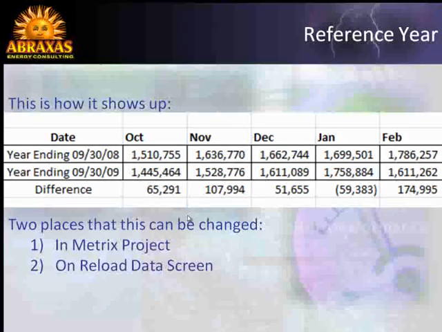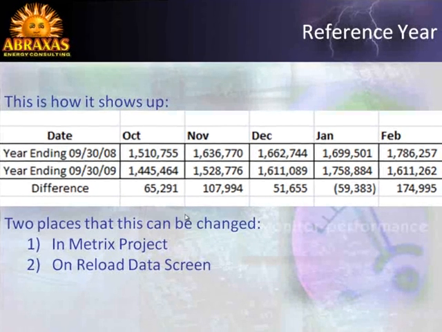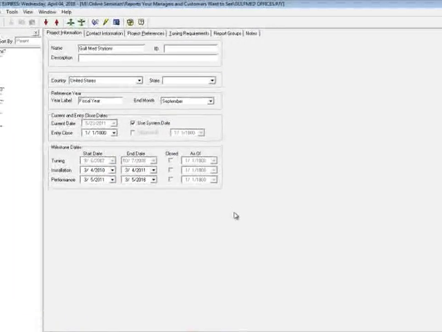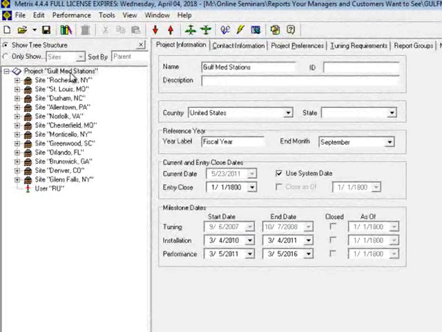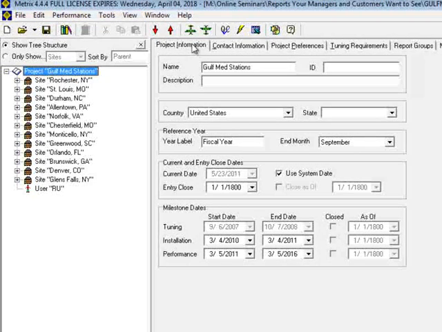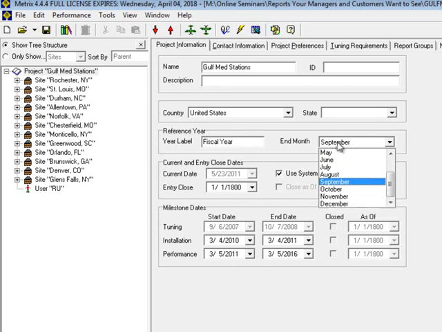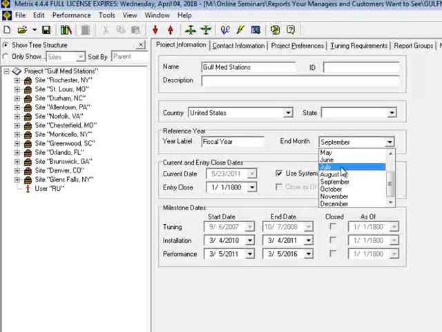So I'm going to go ahead and jump into metrics real quick to show you where that setting is. So if I go to the project and the tree structure of my project, you can see here on the third option down there's something called reference here. That's what we're looking for. The way this works in metrics is that it will give you the end month. So if you want your 12-month period to start in October, you need to select September as your end month. The same goes if you want to start your 12-month period in July, you would select June.